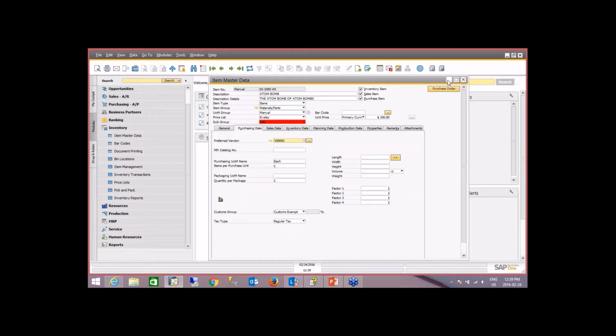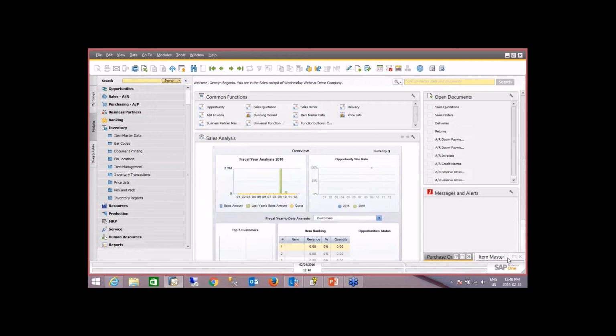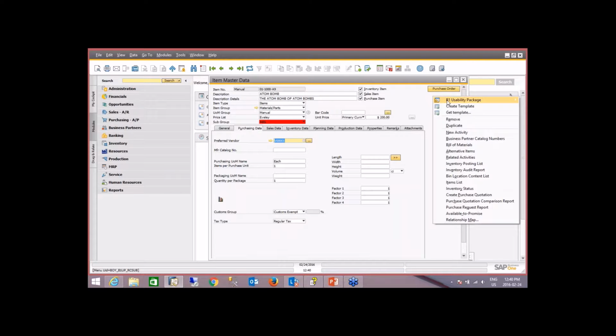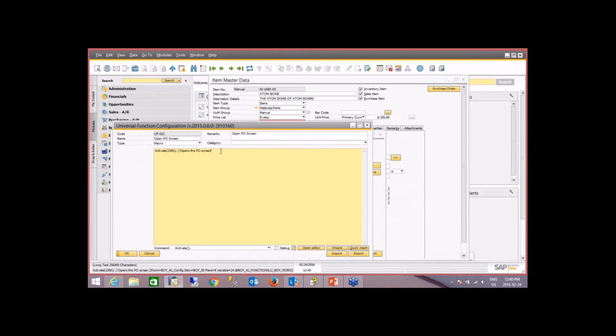So let's go ahead and start layering. Sorry, when I say layering, I'm referring to adding more macro lines to our universal function. So let's close out our PO or minimize it. Let's go back to our item master. We're going to right click here, and we're going to say edit function button. And we're just going to drill into our universal function here. Okay, so we're going to start adding more lines to this macro.